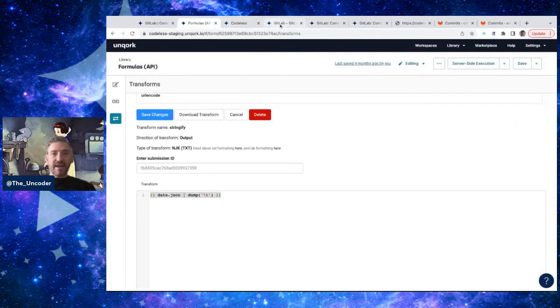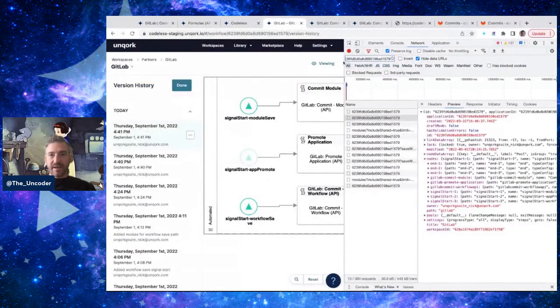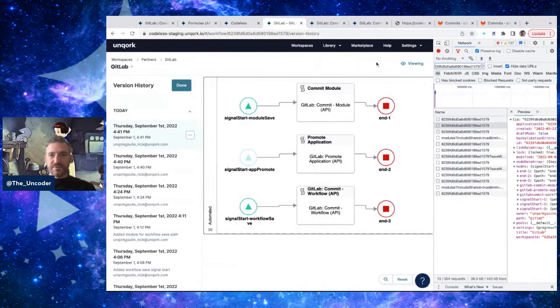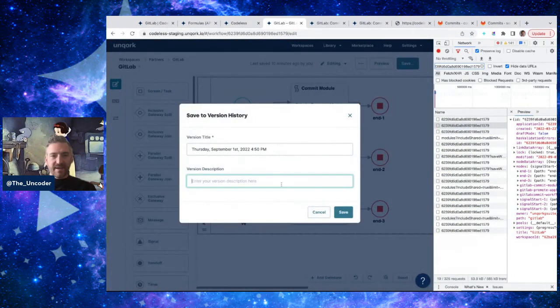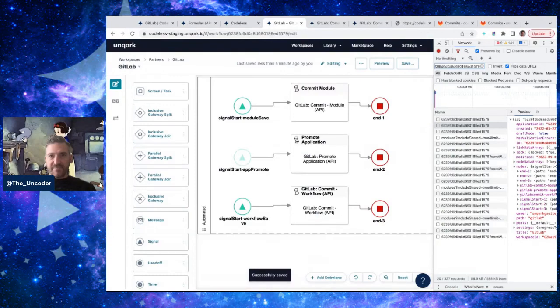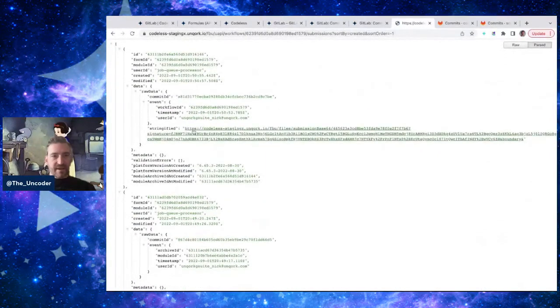So now I'm going back, drum roll, moment of truth. Assuming this all worked, I should be able to come in here, and I'm done with version history. Cool. I'm going to hit save and let's say testing the commit. I save. And let me just go over here. I should have a new thing. Stringify is now this base 64.